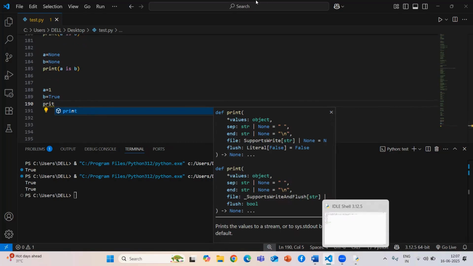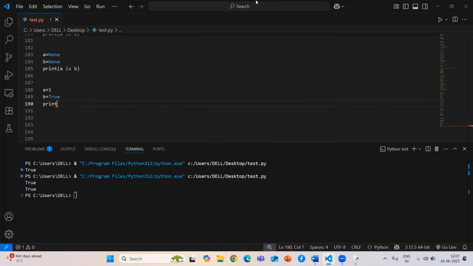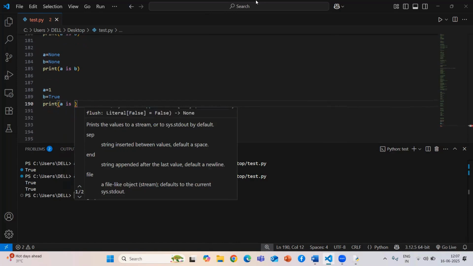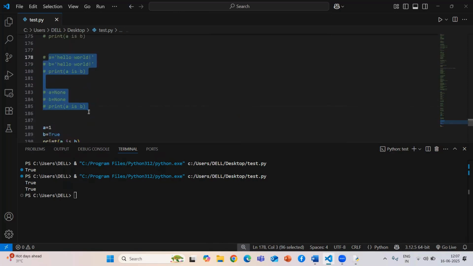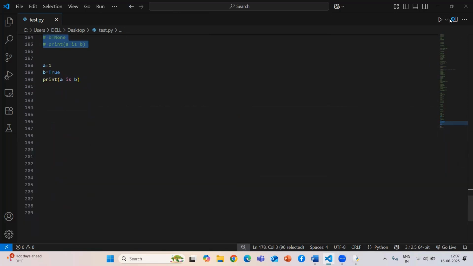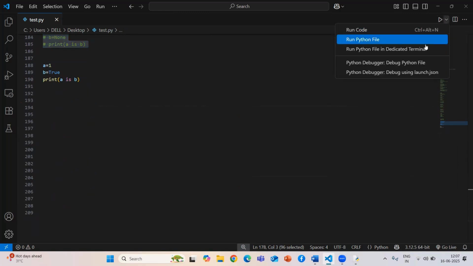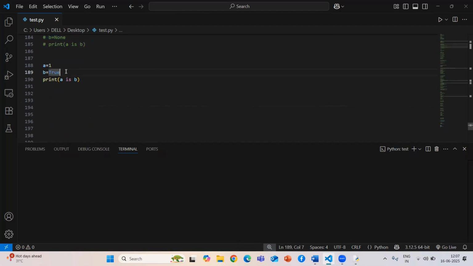Now I just want to print this one. So guys, just a second. Print will be a is b. Here I am taking a value and on the other side I just want to check with my boolean value. Guys, just see, if I run this one, it will give me false. We know that the true value will be converted into 1, but this is possible only when we use some mathematical expression. Here we are not using any mathematical operation. That's why it will give me false.